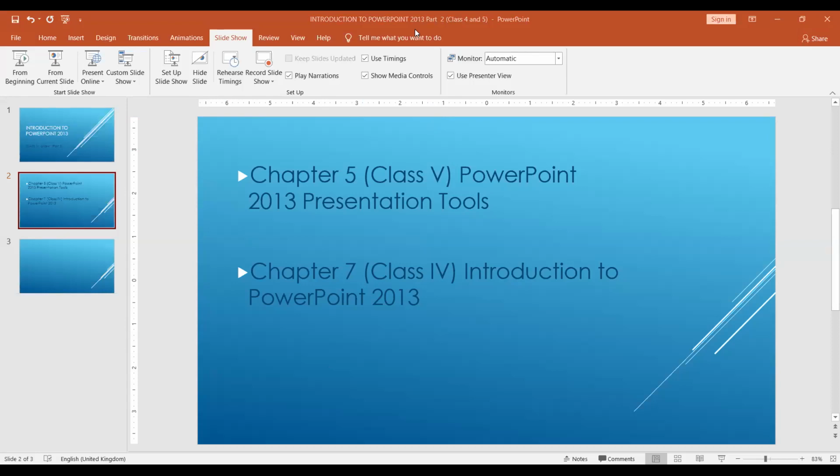Okay. Now let me highlight this. If you can see, File, these are called tabs. File tab, Home tab, Insert tab, Design, Transitions, Animations, Slide Show, Review, these are called tabs. Okay. And now, this one is called the title bar.